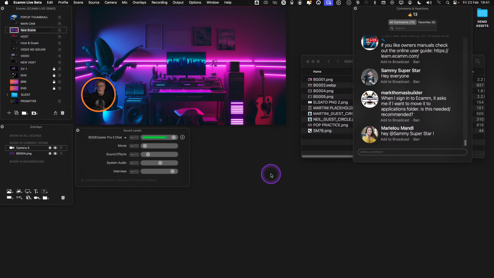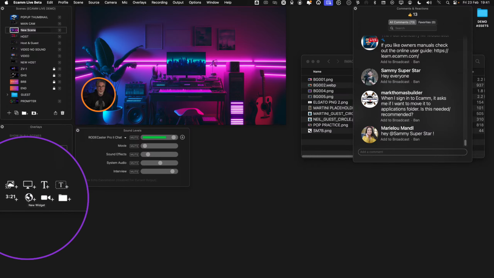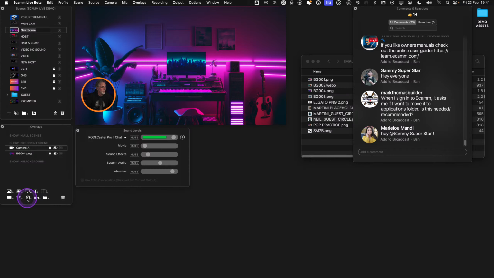Now, I want to share a website. There's a couple of ways you can do this. You can share it as a screen share, so you can basically share your Chrome window, or you can use something called a web widget. And this web widget is really super easy to use and very handy. It's a browser widget, effectively. So let's click on it.